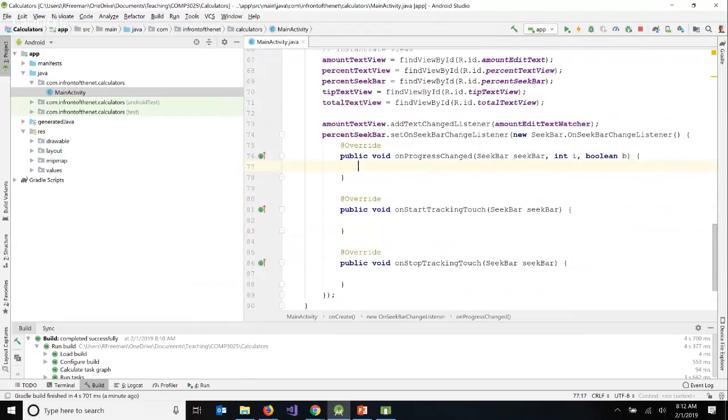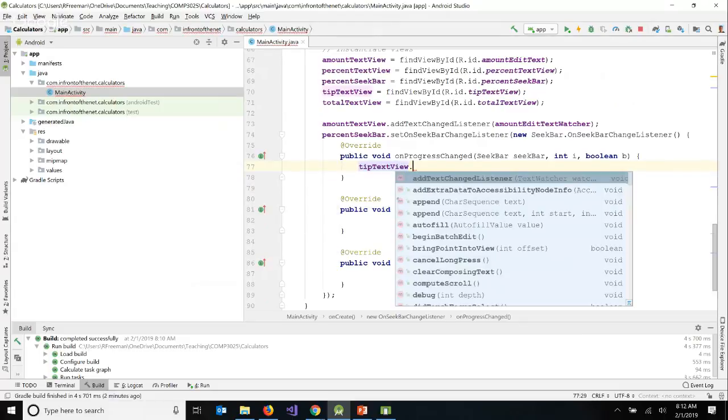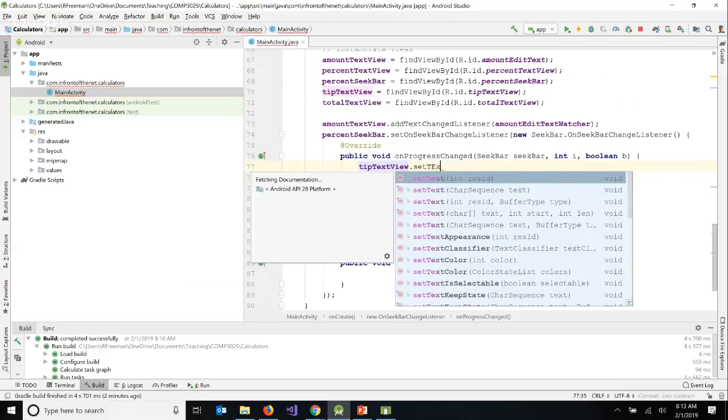So we're really going to want the progress changed. What do you have in this method? How does it go? Okay, that's fine. Yeah, we could do it in the same. All right. So we did text view, set the text.